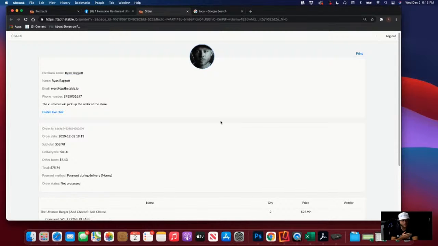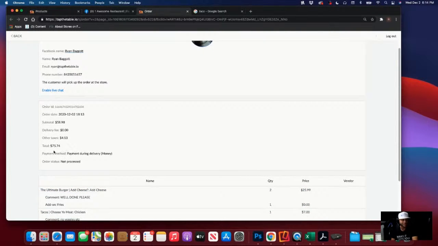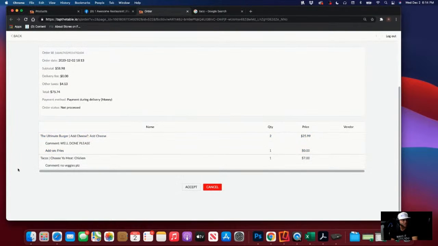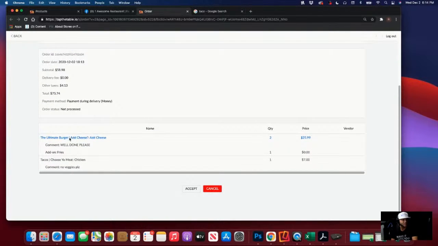Now, I, as a business, as a restaurant, have a record of Ryan, who's purchased $58 worth of food. He's paid $4 in taxes. They didn't charge him a delivery fee because he's picking it up. His total was $75. Here is his order. The ultimate burger. Wanted to add cheese. We got 2 of those. The add-on is fries. It didn't cost anything extra. And then we also had to get the tacos because they're Tio's tacos they serve at one awesome restaurant. Tio's tacos are the best tacos. And we did have to make sure to ask for no veggies, okay?